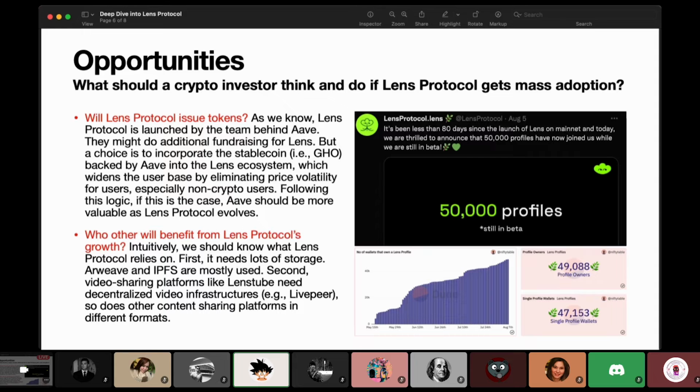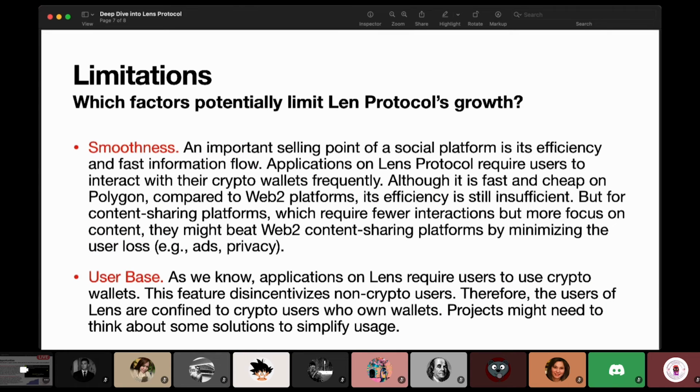It's not just like Web2 platforms, where users can easily create an account, download from the App Store, and start using it. But for a Web3 social platform, the basic requirement is that you need to create an account based on your crypto wallet. If you don't have a wallet, how can you use a Web3 social platform? So this is a limitation of Web3 social platforms.